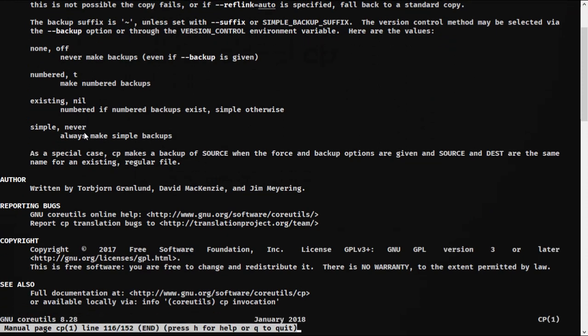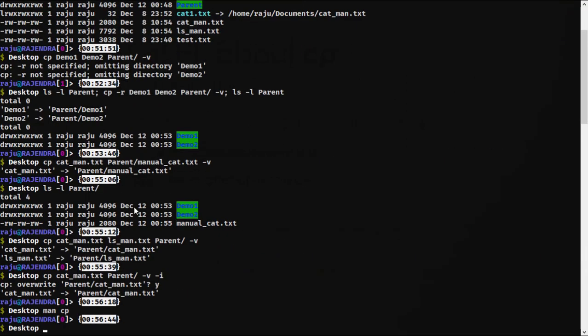Same like other commands, this is also returning the status. If the status is 0, it means successful. If it is non-zero, there might be some sort of problem.